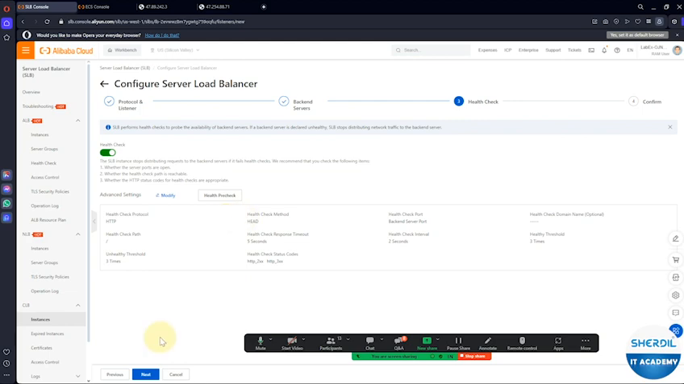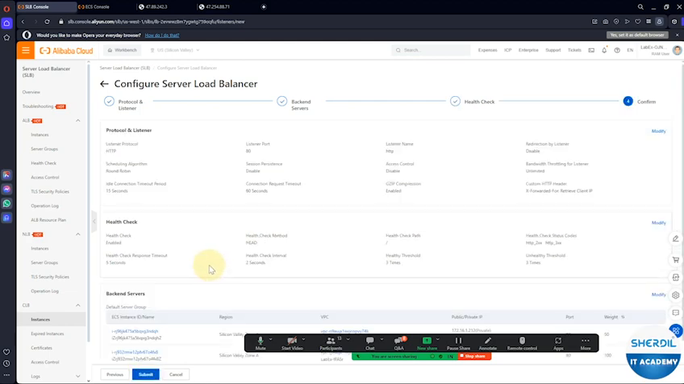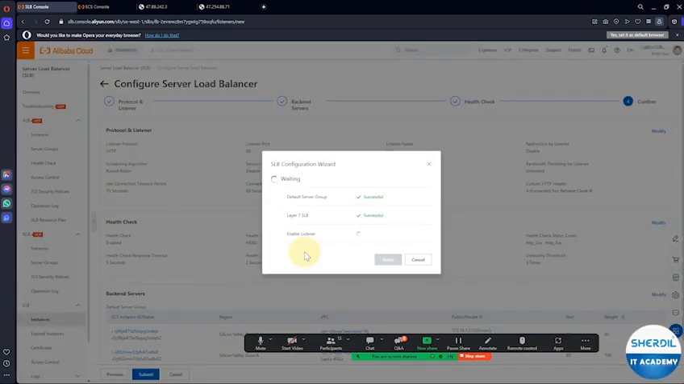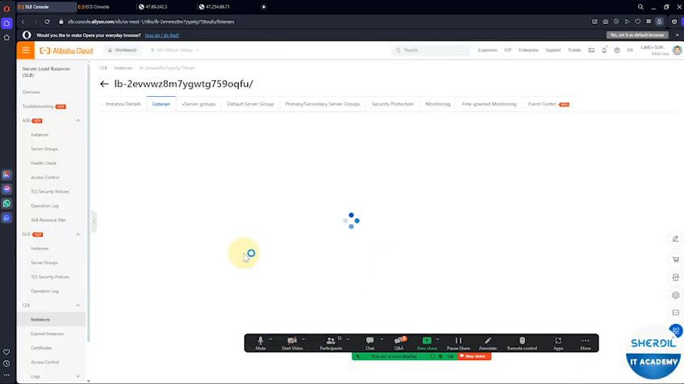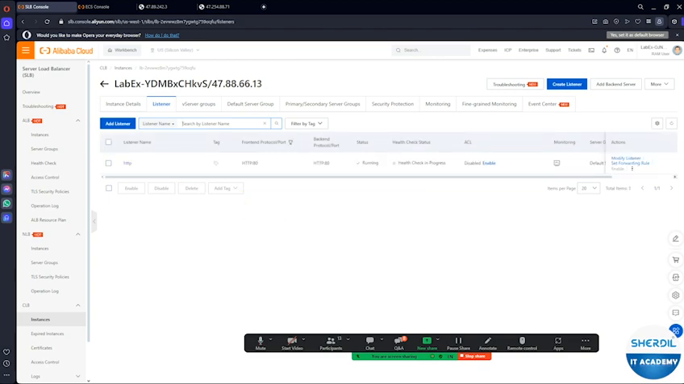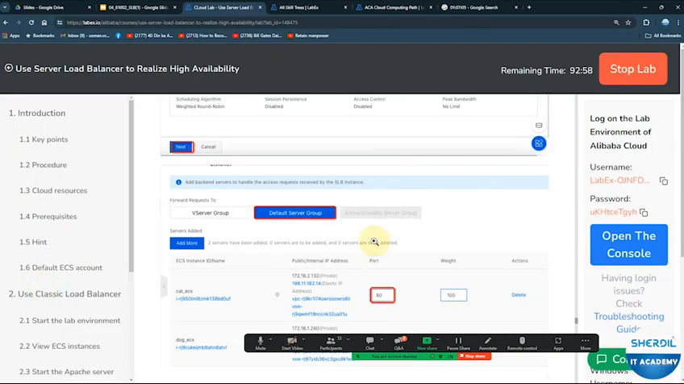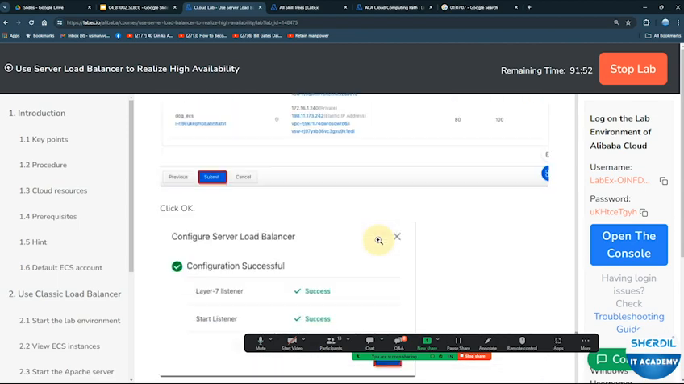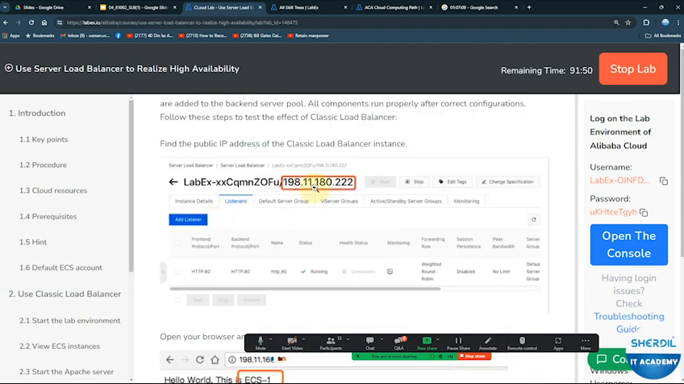Remember, the CLB is layer 7. Now this is successful. Let me check if I missed anything in the lab. All the things are completed, layer 7. Now it's time to run the test. So we have one IP here. Go to the instance details where we have the IP. Yeah, this is the IP of our internet facing.